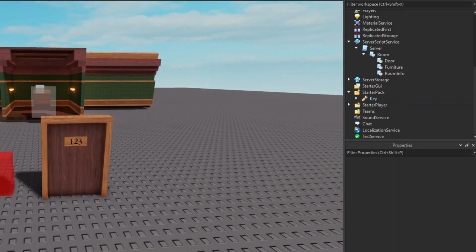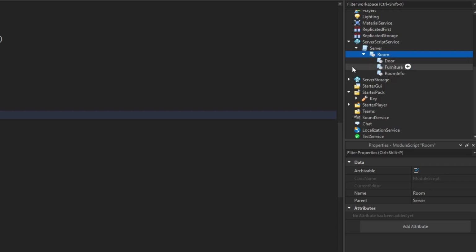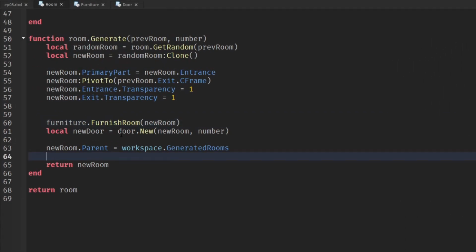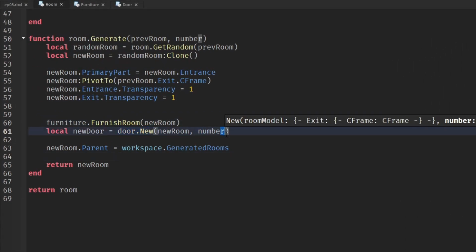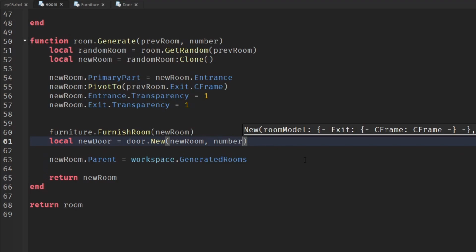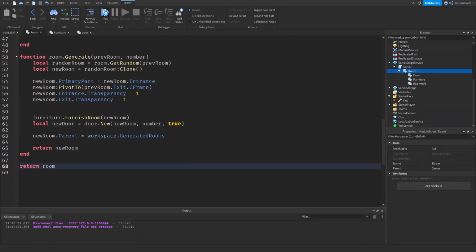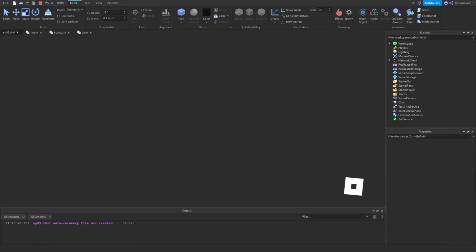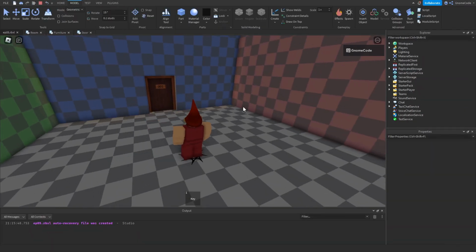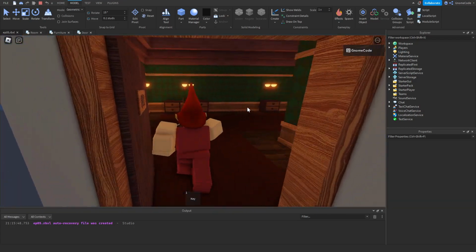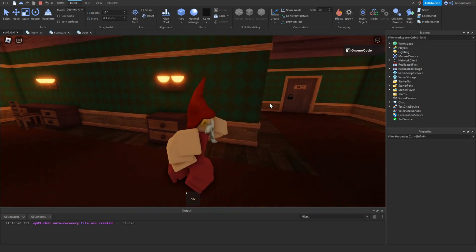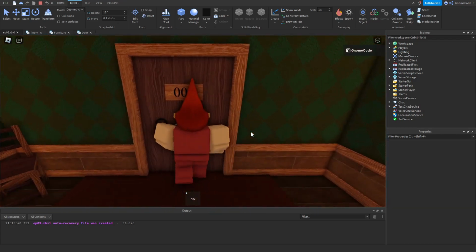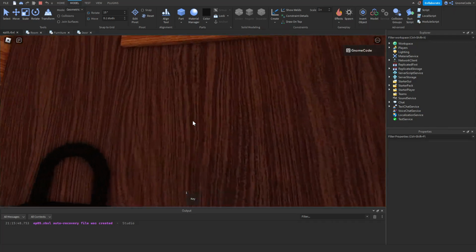And so inside of our room module script, when we're creating the new door, we can actually have that third parameter, the lock parameter, and we'll set that equal to true. And so if I now play the game, we'll find there's an ordinary door to start with. But then the door to the second room, it should be locked. And if we try and walk into it, it's not going to open for us.